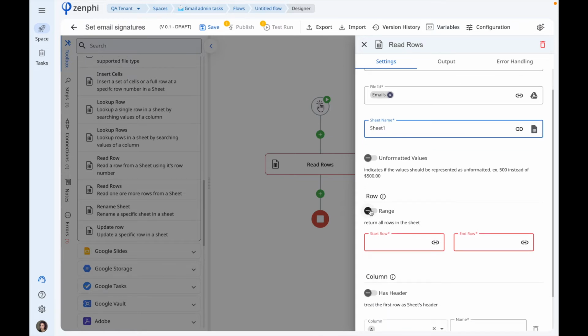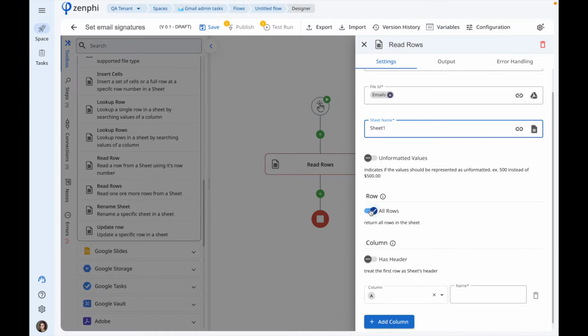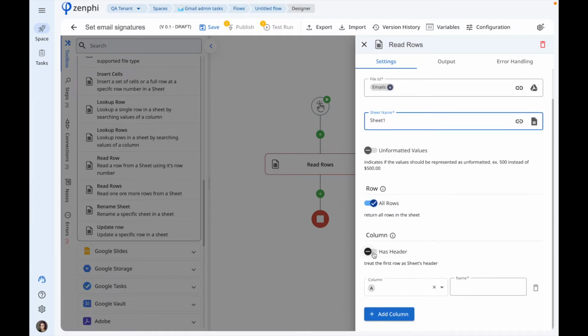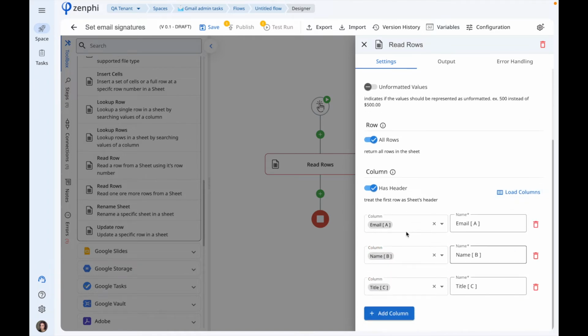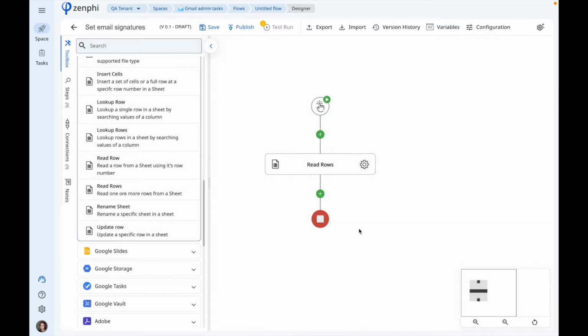Okay, now we need to specify that we are interested in all the rows that we have in the sheet. And here we are indicating that this Google Sheet has a header. And after we click on load columns, Zenphi will go and automatically read all the columns from this Google Sheet. Okay, so we have successfully set up our first step.